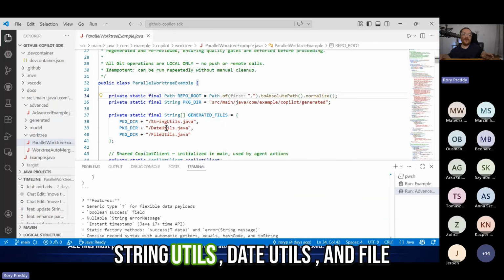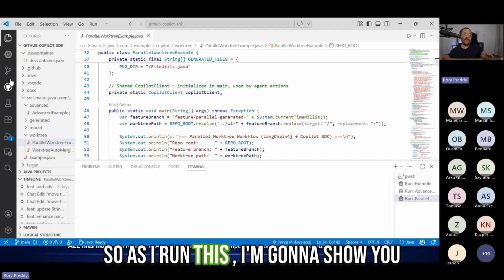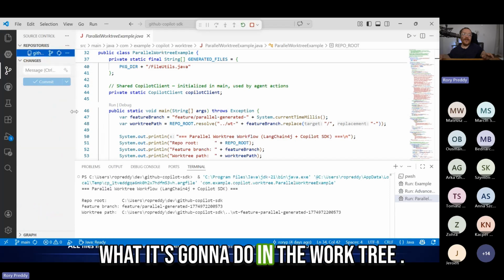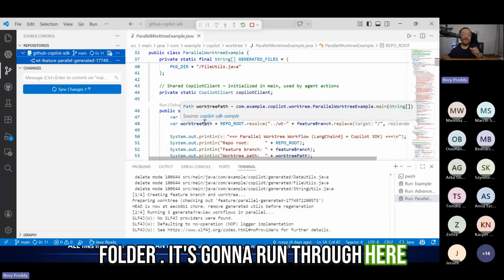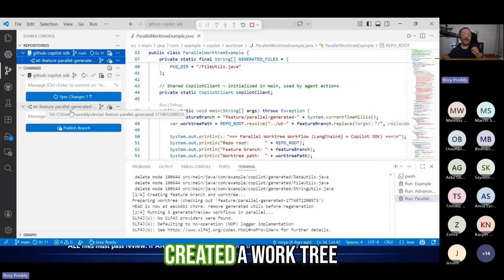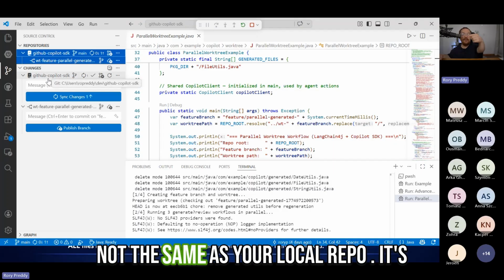So we've got string utils, date utils, and file utils, and now I'm going to run this. As I run this, I'm going to show you what it does in the worktree. Now the worktree is a separate folder. It's going to run through here, and you can see that it's already created a worktree there. Not the same as your local repo.